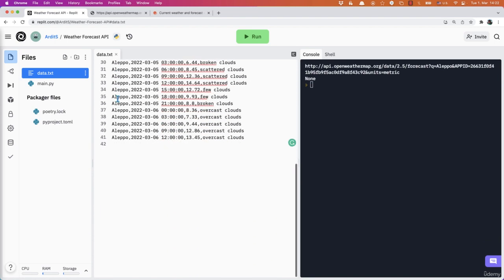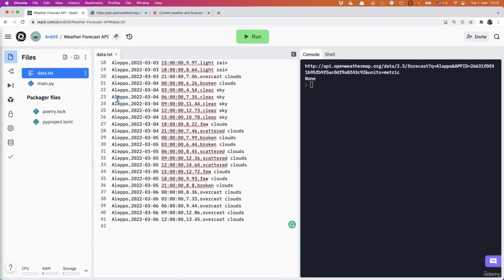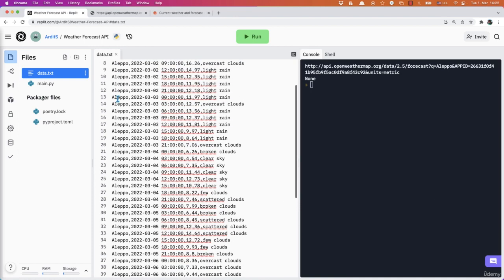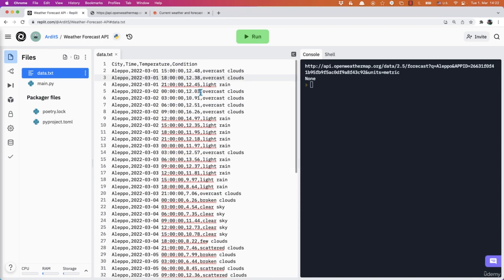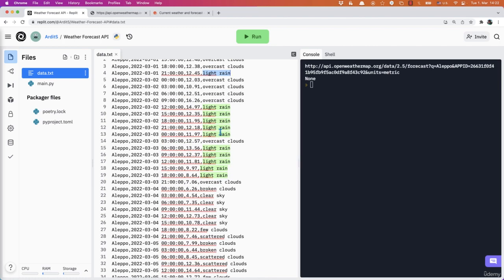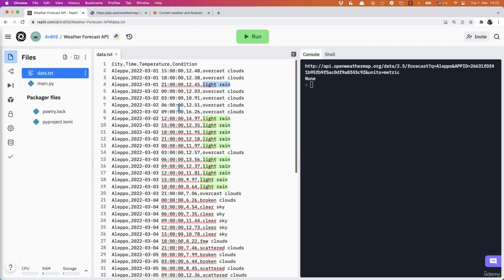This is repeated every 3 hours, and we have forecasts for the next 5 days, at an interval of 3 hours. So we have the temperature, we have the sky condition and so on. Now, how do we get those data? This is what I'll explain next.